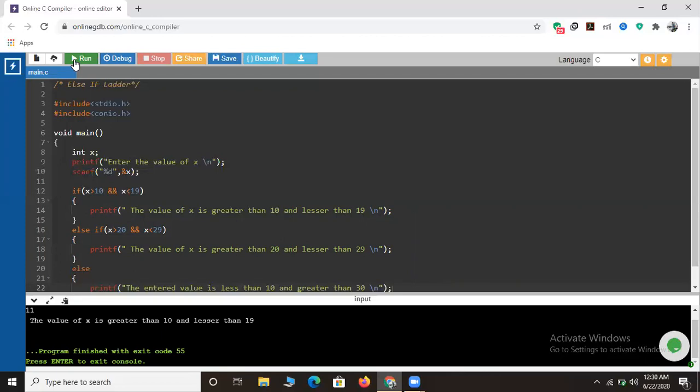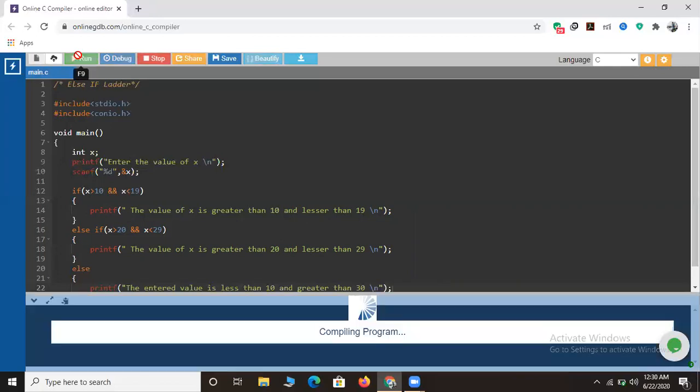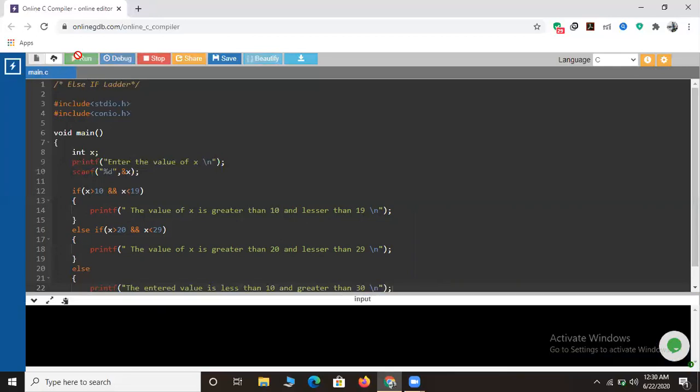So now we have a clear understanding that in this scenario the value of x is examined under the first statement. Now I'll run the program again. I'll give a different value here. See friends, I'll enter the value of x as 21. When I press enter, friends, you can see the value of x is greater than 20 and lesser than 29. Now it is found to be true.